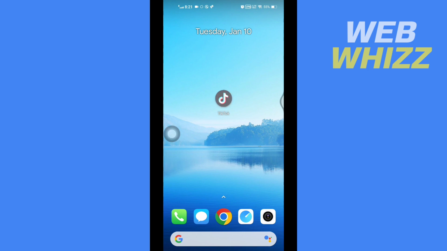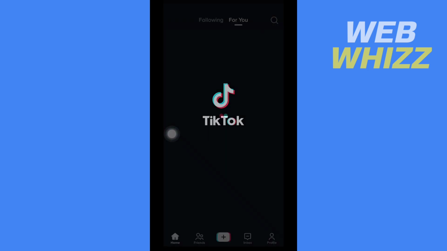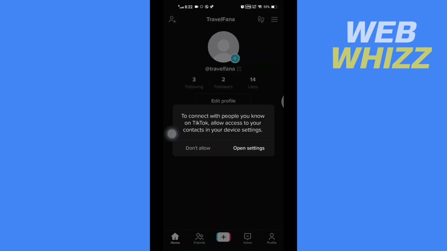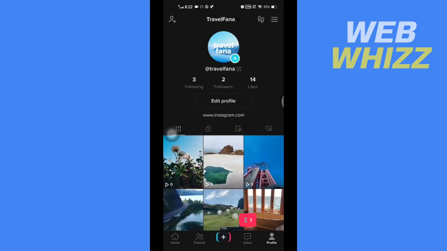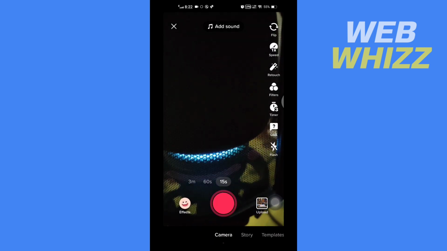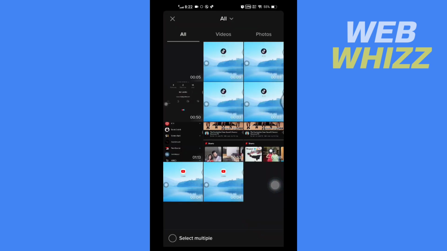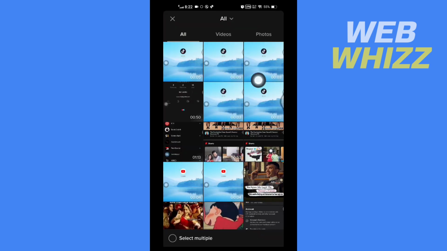So first, open up your TikTok app, and then once you're on your TikTok app, you have to tap on this plus here in the bottom middle. And now if you want you can record a video, or if you want to add a video from your phone you can tap on upload in the bottom right side. Then from here you can select the video you want.